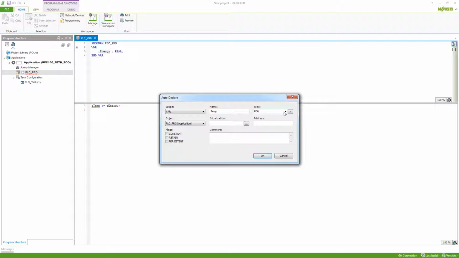Of course, I can set another type here as well, so string, integer, bool, and so on. In the front, we can see that we can have a scope, which kind of variable this is. Is it just an internal variable, var input, var output, and so on. Then we can declare an object. In this case, we just have the PLC PRG, so we can just choose this, but if we had others, we could also have another object where this variable is defined.